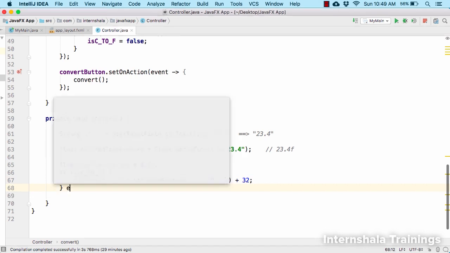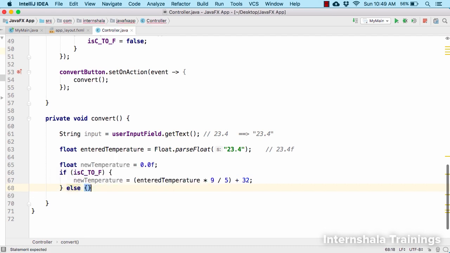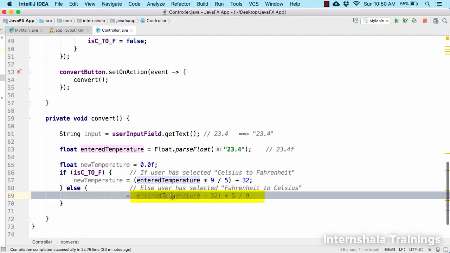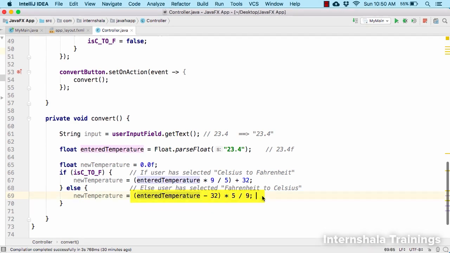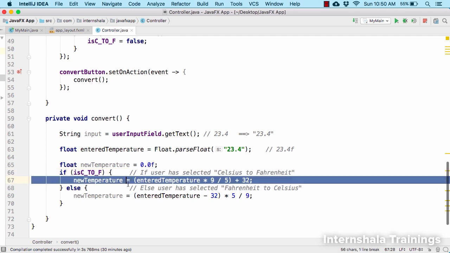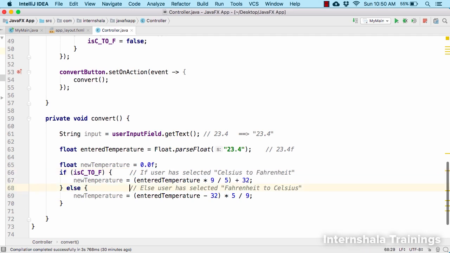Well, this is the formula, so nothing to explain here. And let us write our else part. Else the user has selected Fahrenheit to Celsius. So let us get our new temperature by using the formula for Fahrenheit to Celsius. So here is the final code to convert Fahrenheit to Celsius. Again, nothing to explain more. And here I have written the comment lines for you for better understanding. If the user has selected Celsius to Fahrenheit, then do this. Else the user has selected Fahrenheit to Celsius, and then again do this.